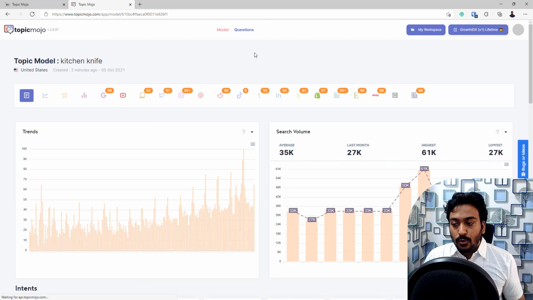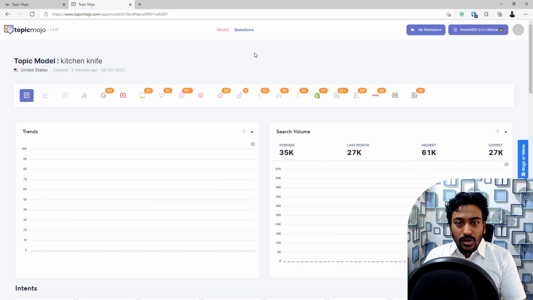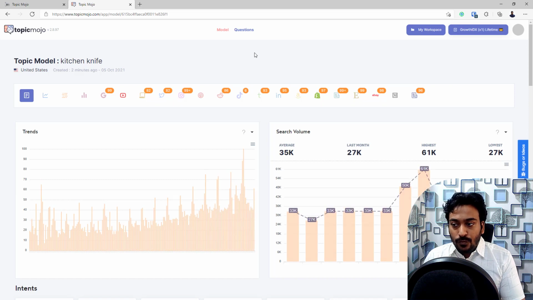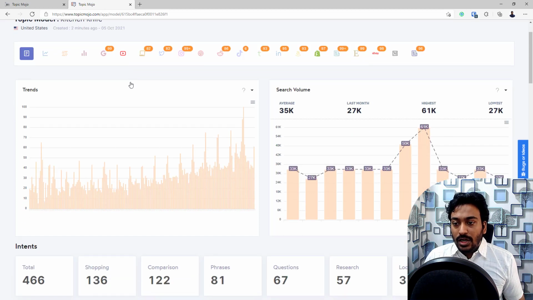This is the TopicMojo interface screen. They are a developing tool, which means you will see changes to this tool when you watch this video at a later time. They are doing a lot of different updates and adding new features. They even updated new sources recently, and this is what you will initially see.